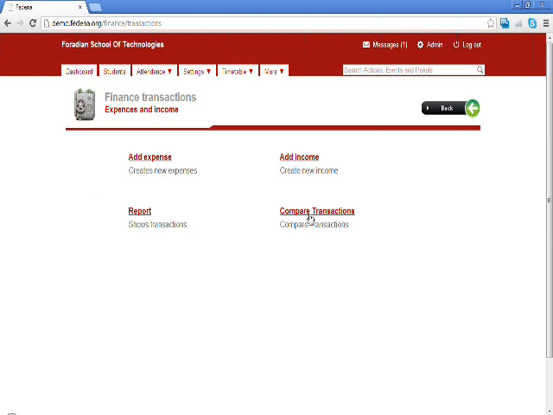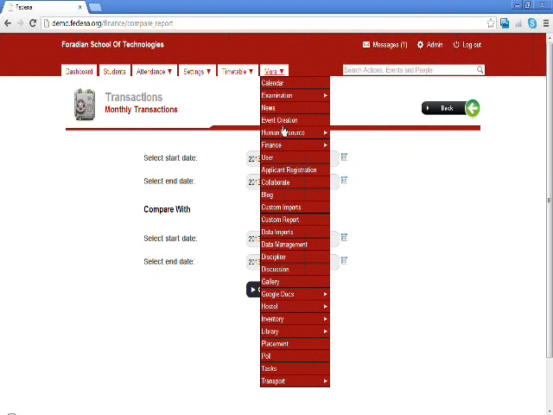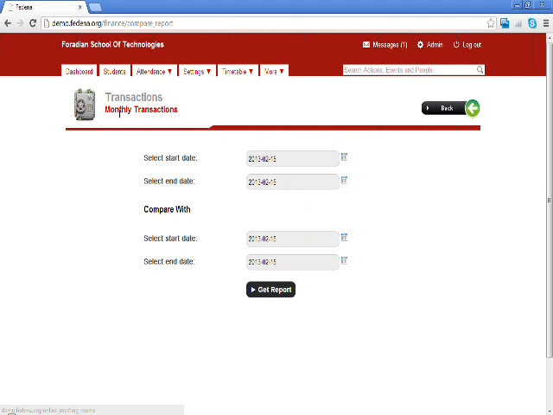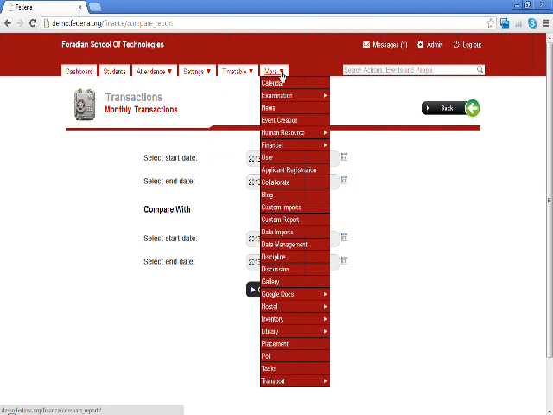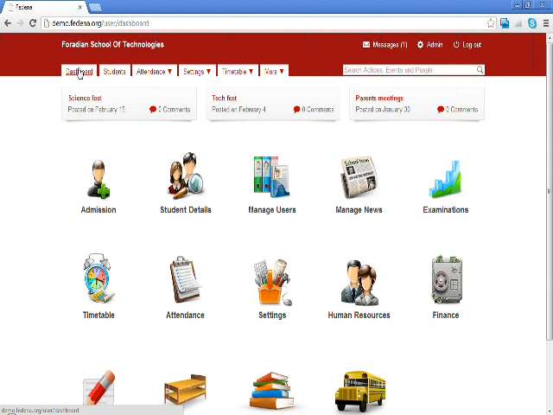The other option, that is compare transaction, that is if you want to compare the transactions that have happened in the institution between two periods, you can give the start date and end date and get the reports. That's about the features. These are the basic applications.